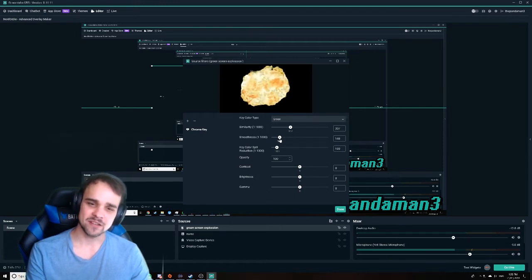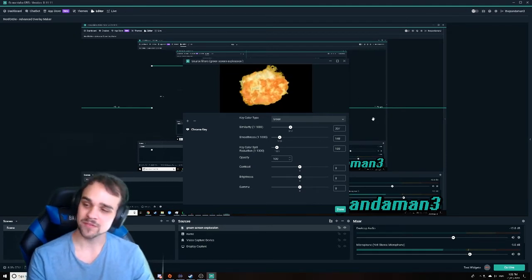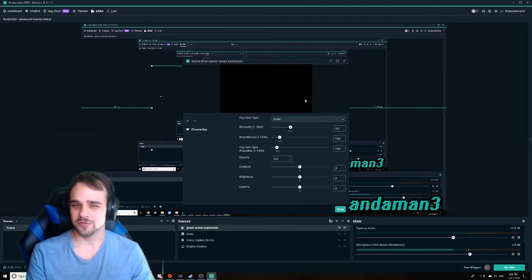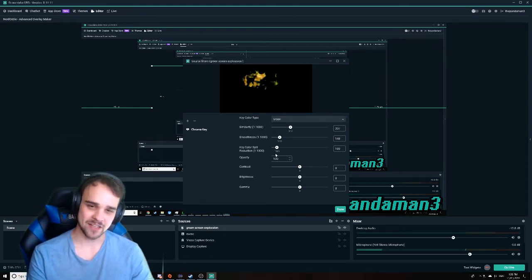We don't really need to mess with that too much. There are these options, which are the contrast, the brightness, and the gamma. That's the coloring and the brightness of the actual green screen itself. Also, we don't really want to mess with that unless we're doing a very specific kind of green screen GFX. But at this moment, we don't need to get that advanced.